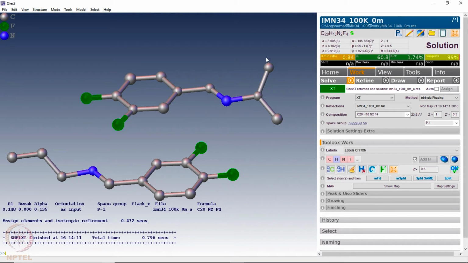Here you see that one molecule is half in such a way that there is a center of inversion. Here it generates the other half, and here also there is a center of inversion which generates the other half of the molecule.